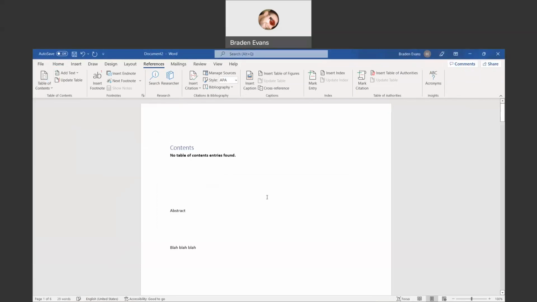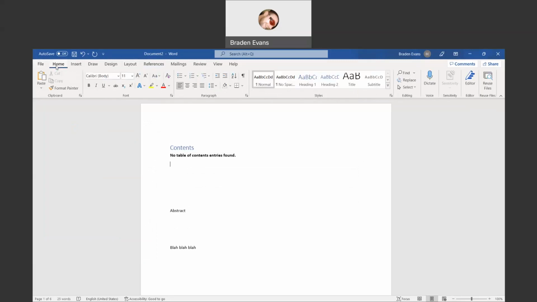Oh, wait a minute. We don't have a table. Look, it says no table of content entries found. So what happened here? Well, maybe we didn't specify what should go into our table of contents. So go back to our home tab here. And what I've got to do is actually indicate to my Word document, to my table of contents, that these headings that I've prepared here are actually headings. Right now, they just look like text, right?